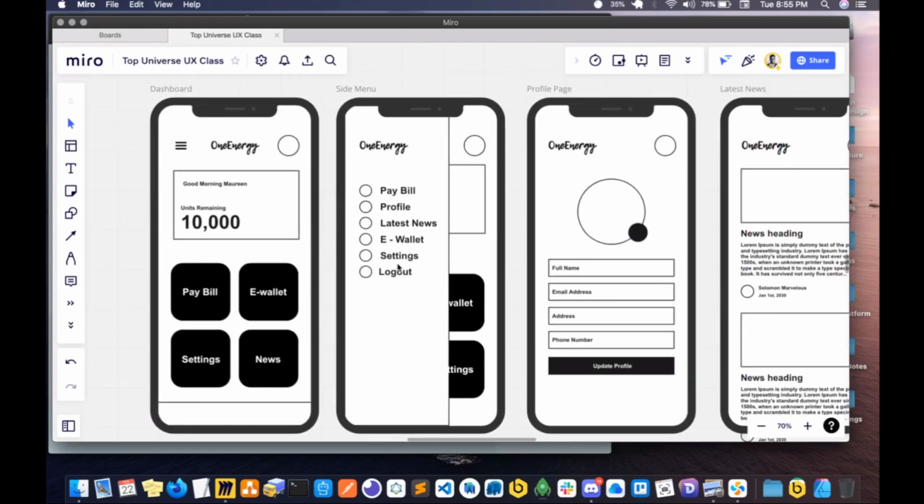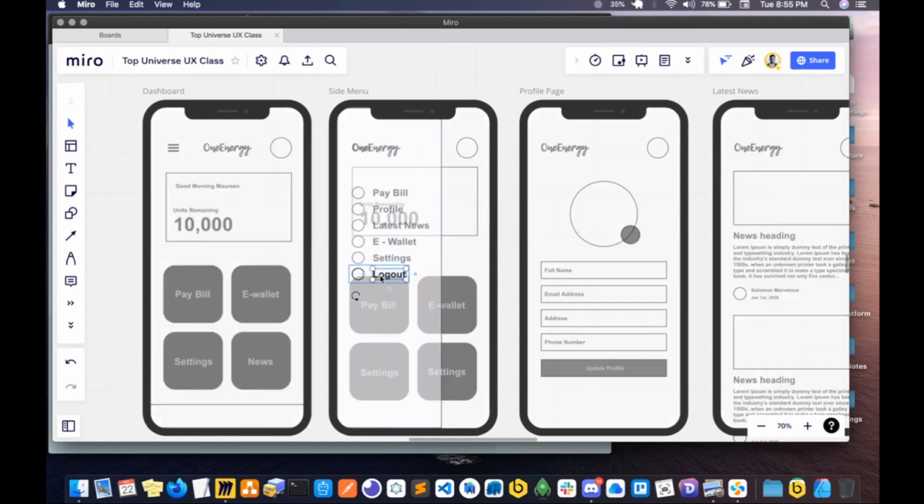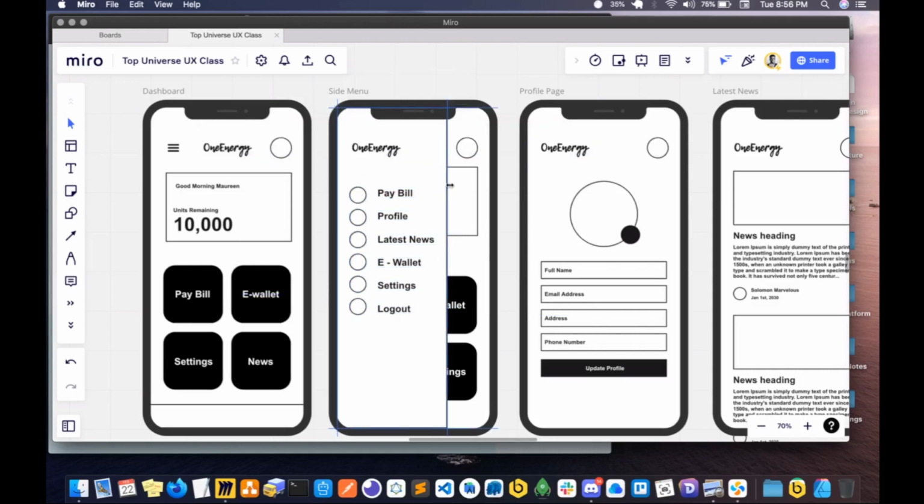Of course, you have different icons, and having a good sense of spacing here is also nice.